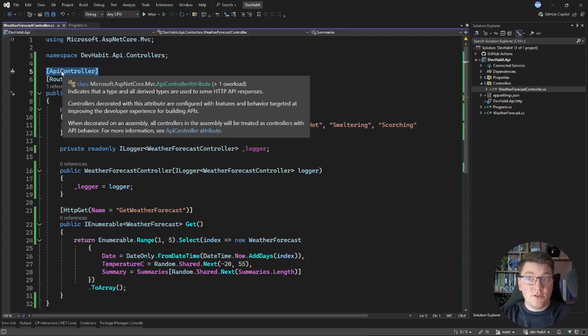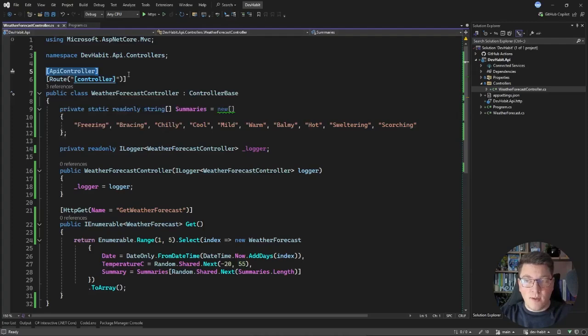This introduces some interesting behavior on your controllers. They become so-called API controllers, whereas without it, they would be treated as MVC controllers. We're going to talk more about this in the future lessons. Now, I will leave in place this single endpoint that we have.